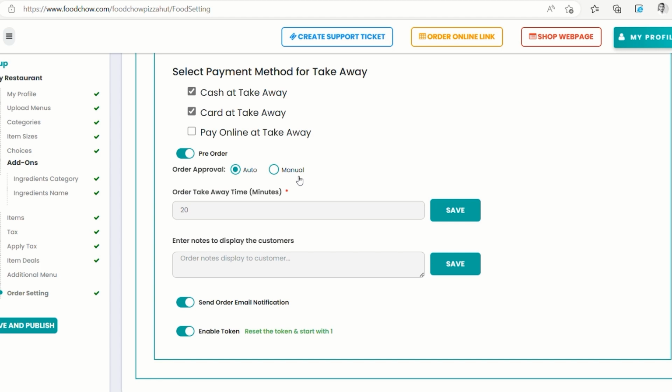Let's close this window, go down, and over here you can decide the order approval method, whether it is auto or manual. Some restaurants want auto approval. That means whenever a customer places the order, they want to receive the order straight away. They don't want to manually approve it. Whereas some restaurant owners want it to be manually approved because the item might run out of stock.